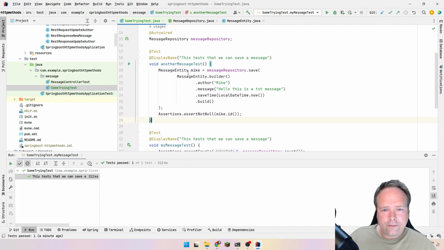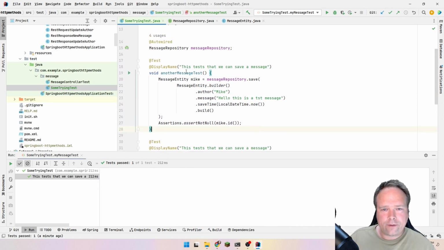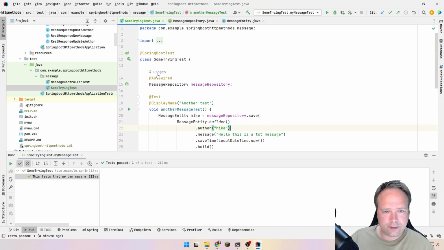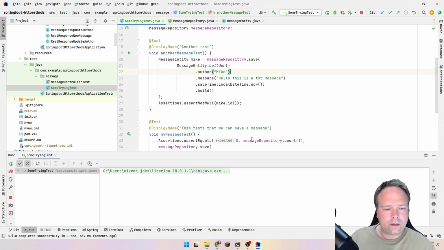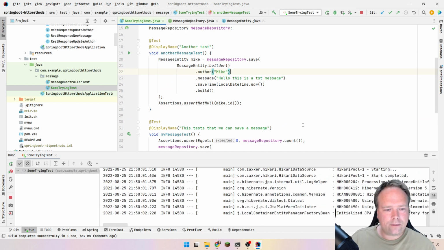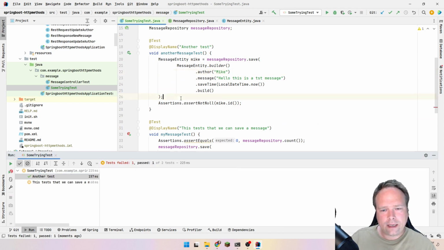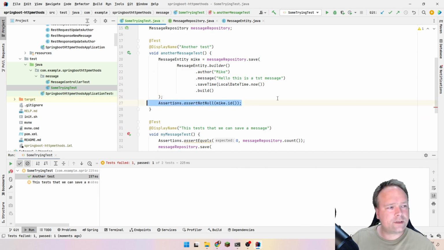Okay, so now we have two tests. We have another test, and we'll just name this another test, and then we have the original test. So let us try to see what happens now, and I'll just run both of them. Okay, so the first test ran okay. I actually created a new entity, and the ID was not null. It was generated automatically for us, so I'm happy.